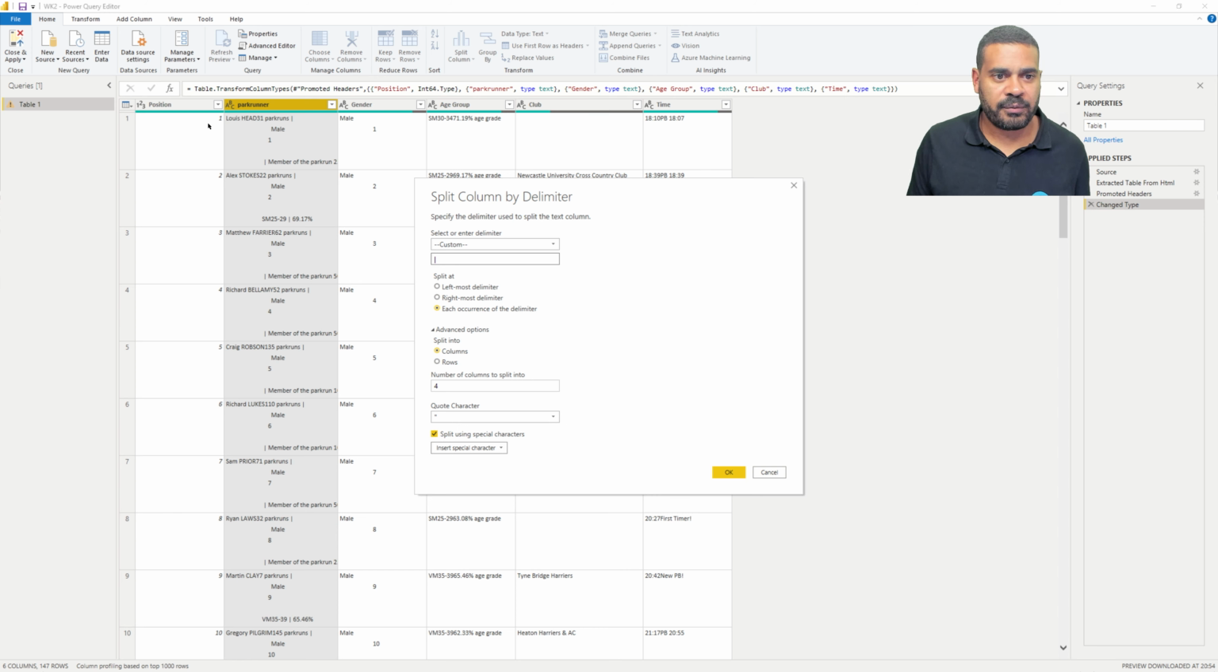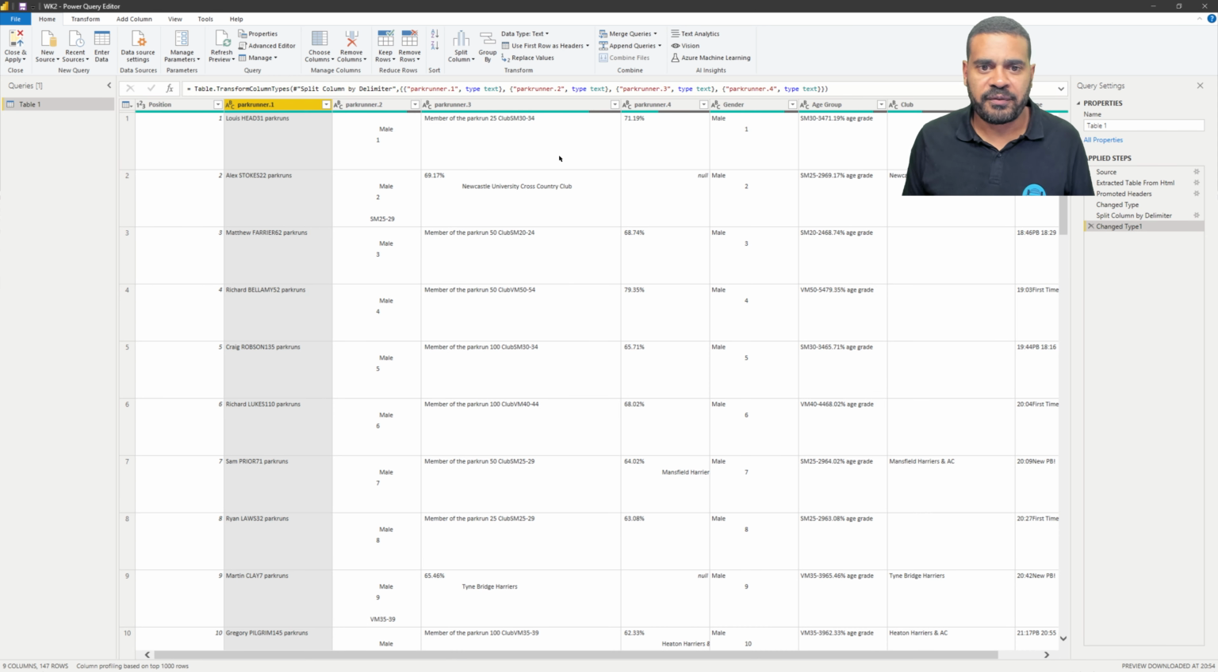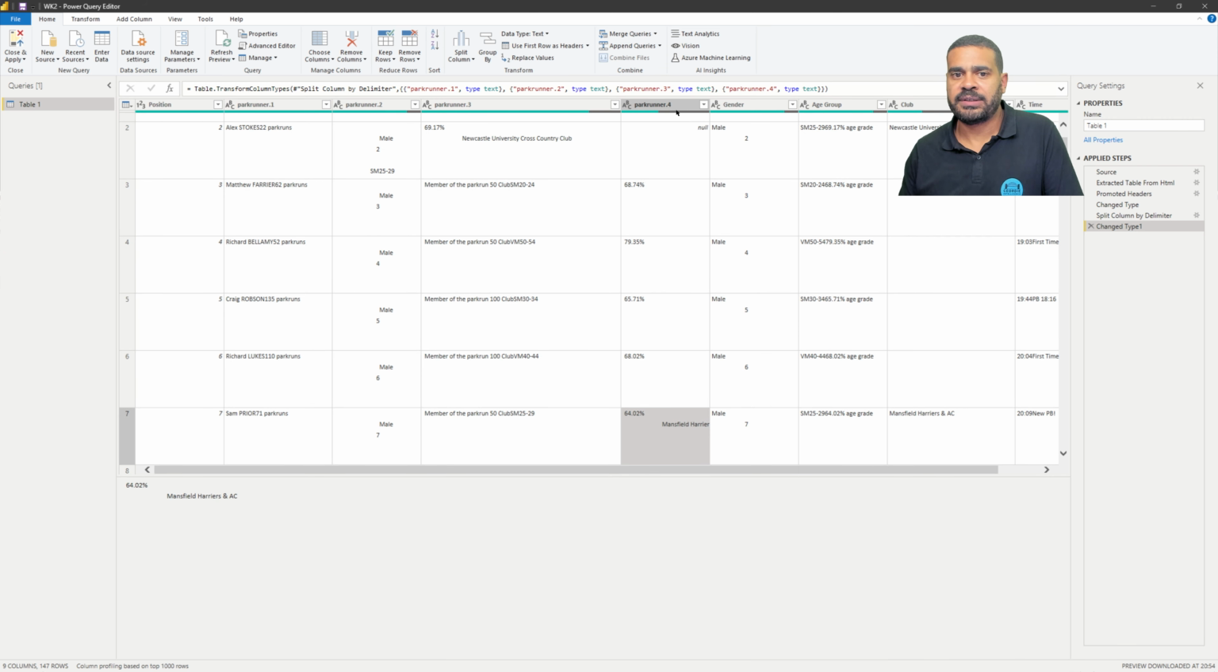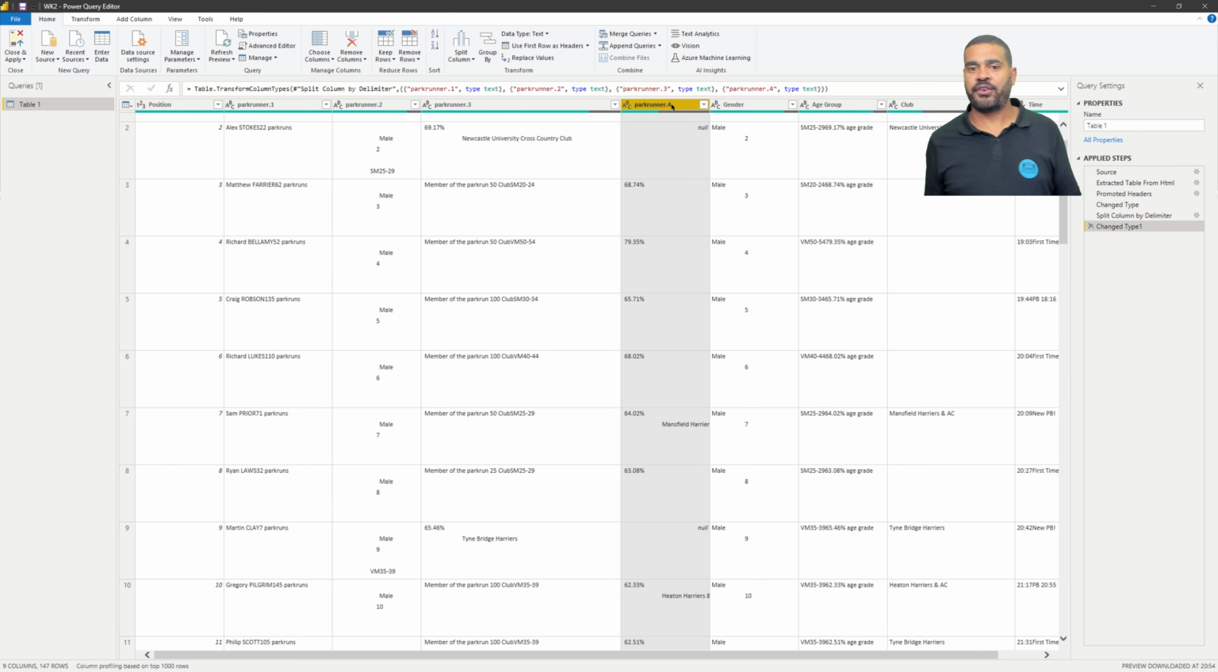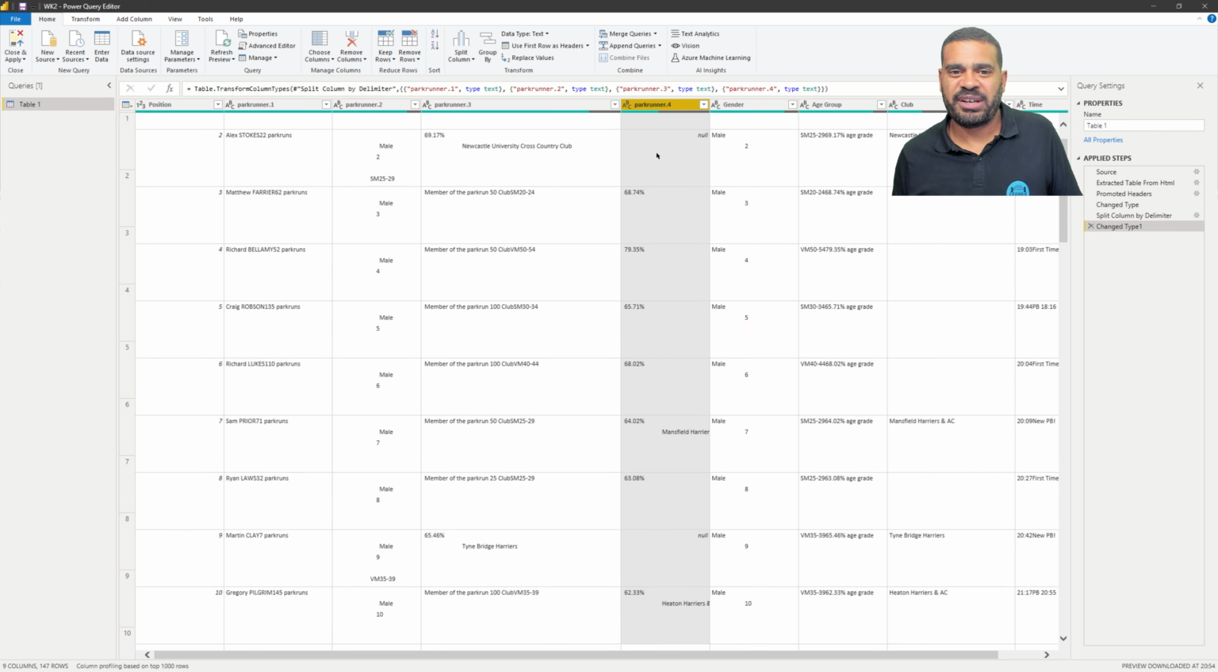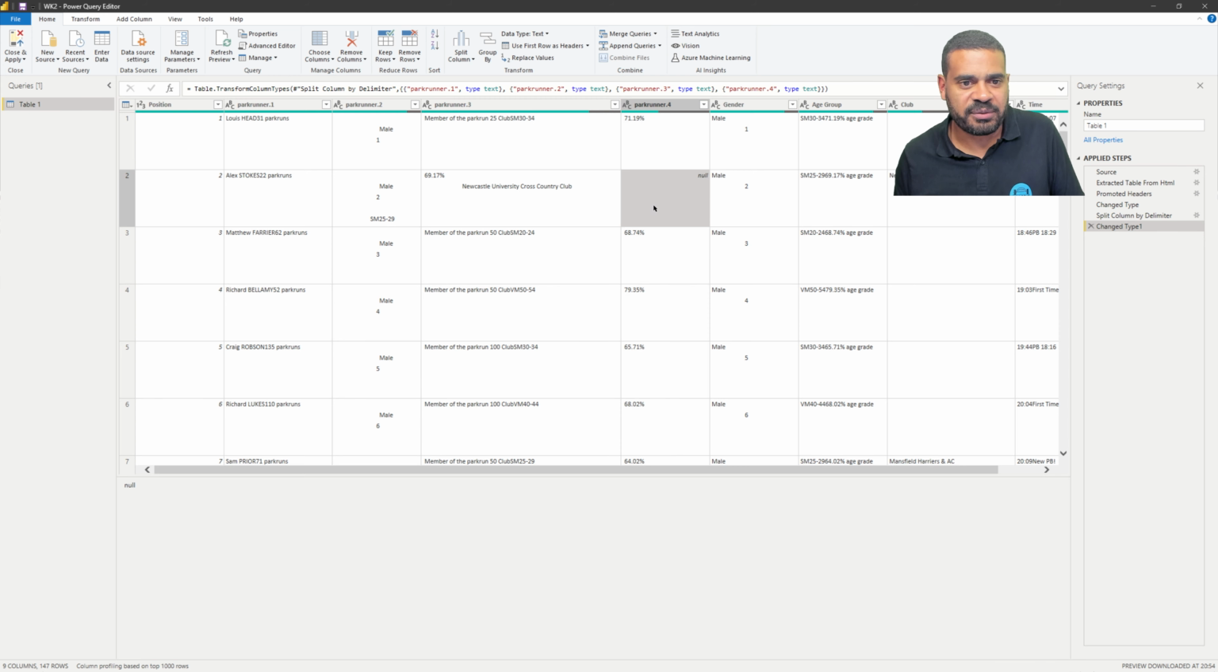Is it 1, 2, 3, 4? Okay, let's see what the fourth column is. So we've got 4 columns now. We've got a lovely one here, with that number, their age grade, but it's not consistent, is it? Somewhere we don't have it. So that's not worked as well as I'd like.